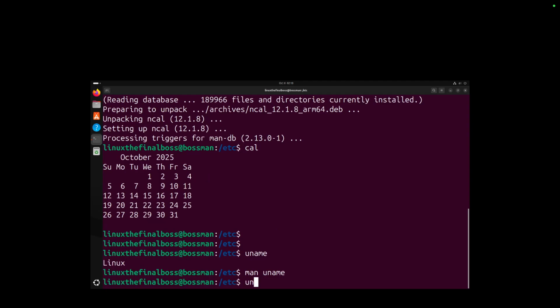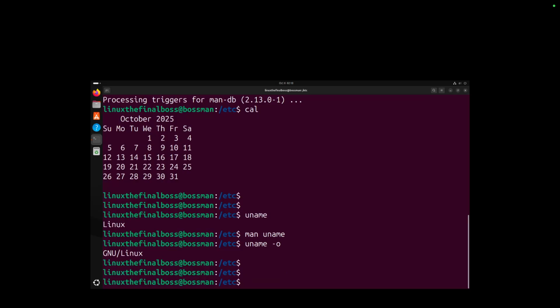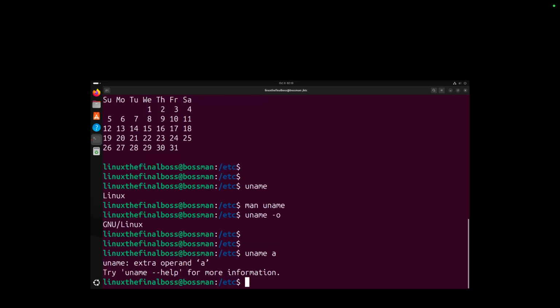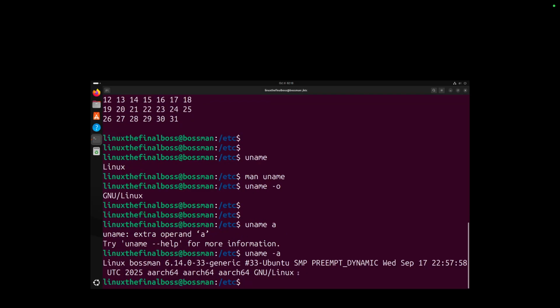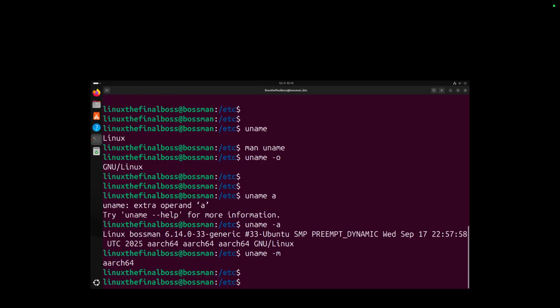So let's try -o, providing the operating system. uname -a is giving us all details about the current system. uname -m is giving us the architecture of the current system. So that is how it works.